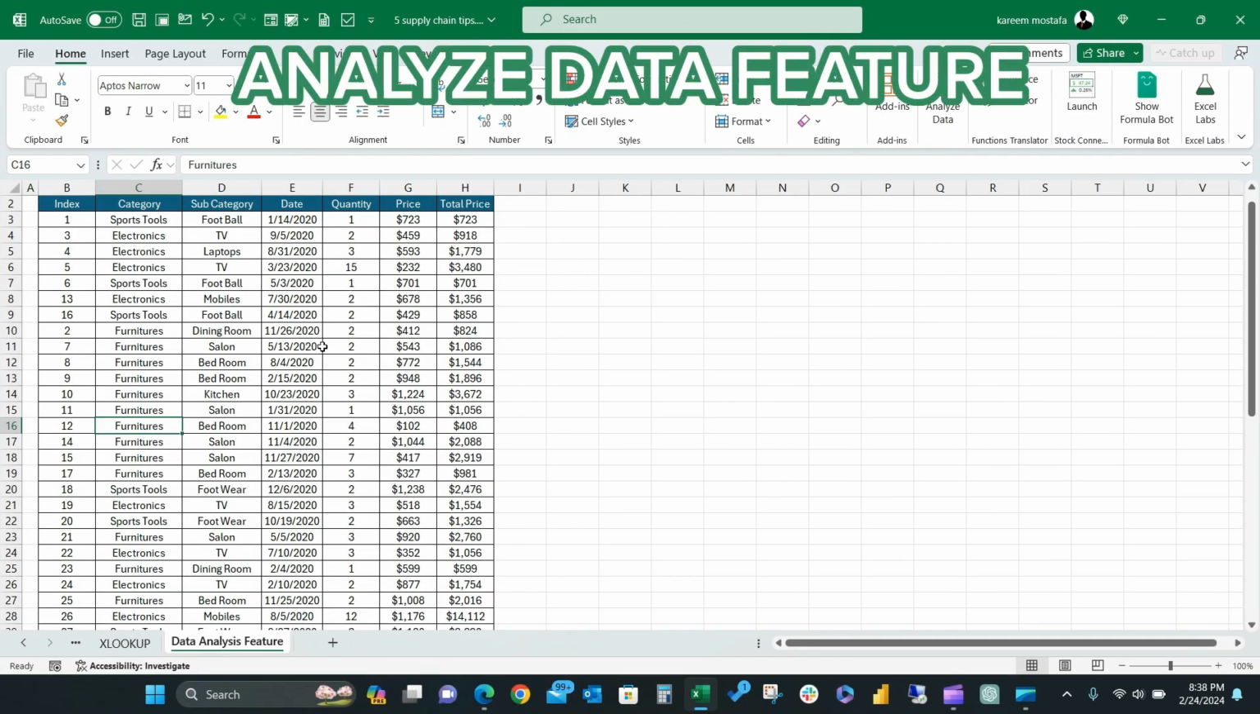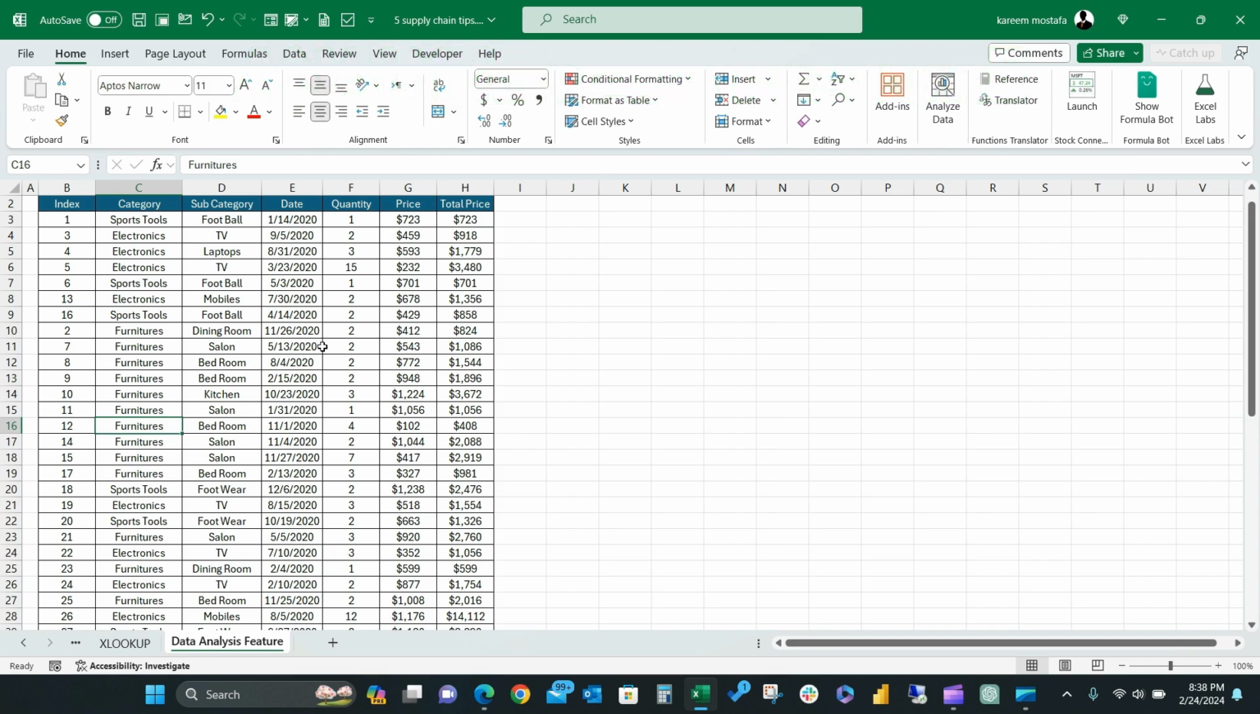Analyze Data feature in Excel. The Analyze Data tool in Excel is the most powerful tool for optimizing supply chain processes. These tools enable professionals to uncover actionable insights from large data sets, facilitating informed decision making and improving operational efficiency. This tool includes functionalities like insight suggestions, creating pivot tables, descriptive statistics, and regression analysis. To use the Analyze Data tool in Excel, follow these steps.